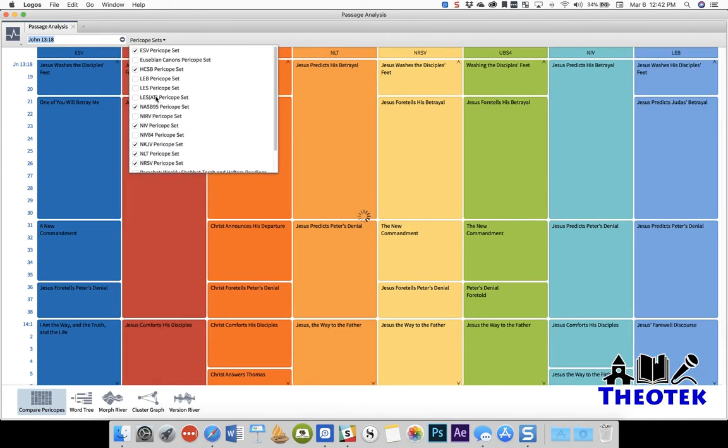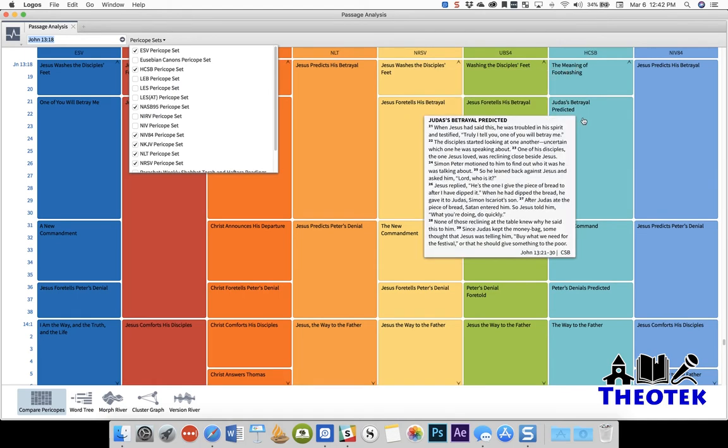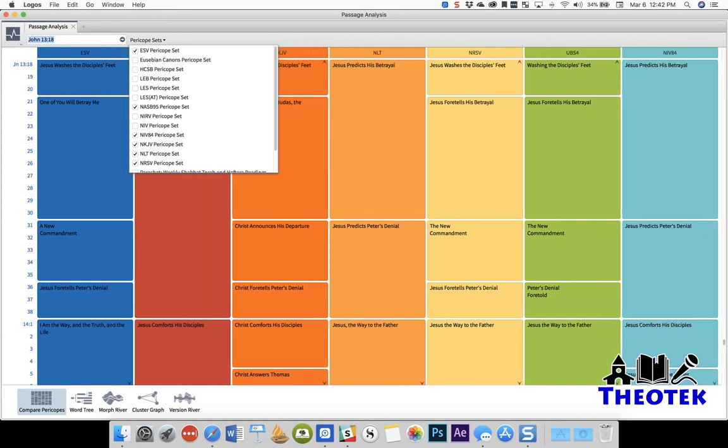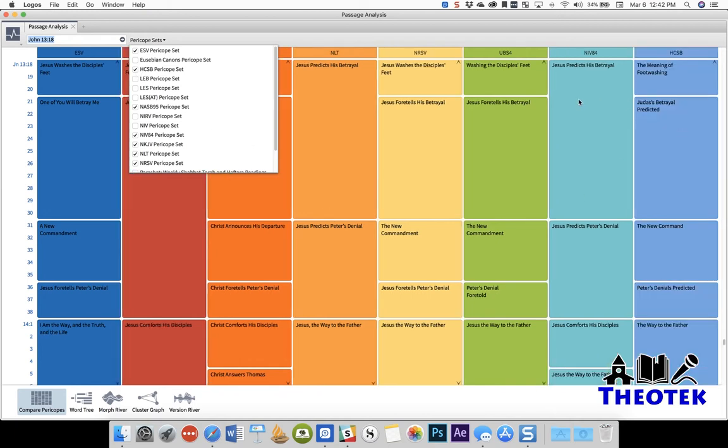I actually prefer to stick with what I had before, so I'm going to go back to that. But anyway, just put a check mark, and each time you put a check mark in one of these, then this pericope set from that translation is going to show up as one of these colored columns. Take it out. For example, we've got the HCSB all the way over here in kind of a light bluish aqua color. If I uncheck it, notice that it goes away. If I check it, then it comes back.